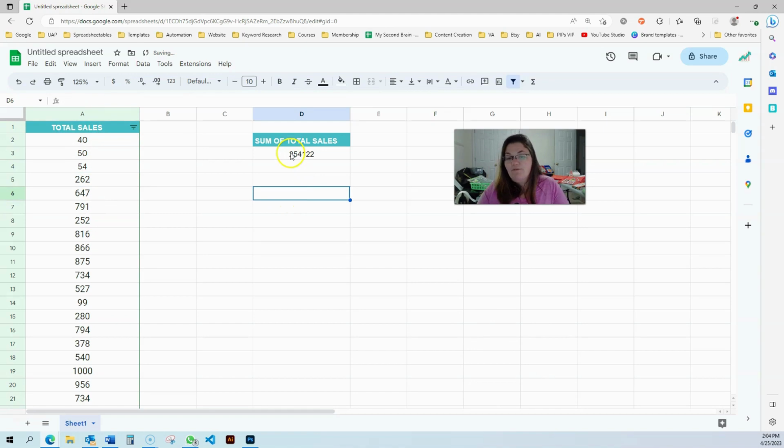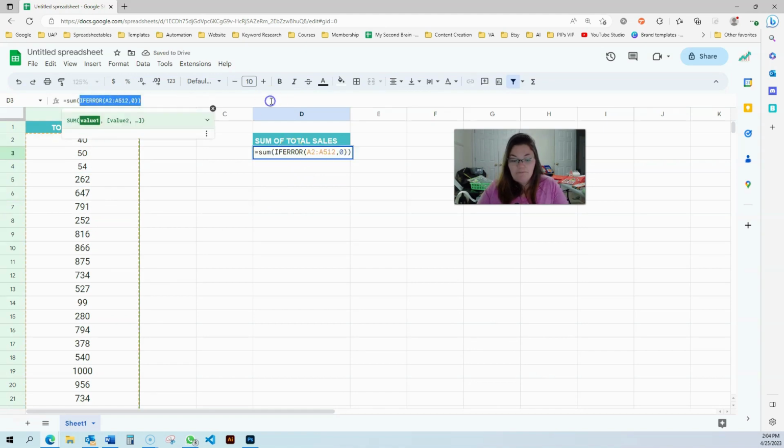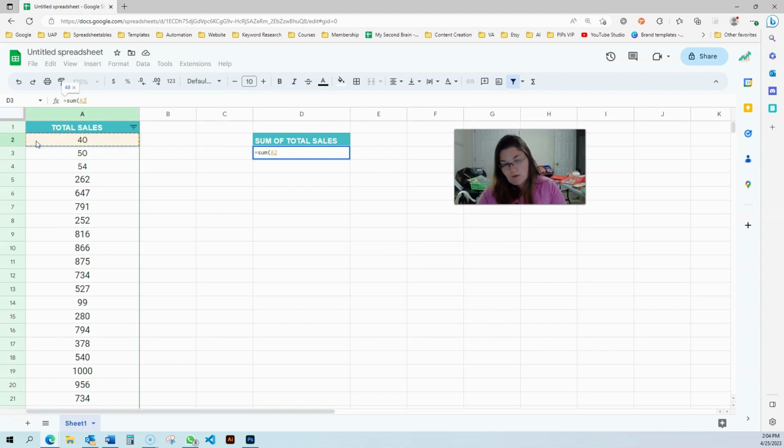And now if we were to use the sum, just a normal sum, right? Oh my goodness. Now it will work because there is no error in there.